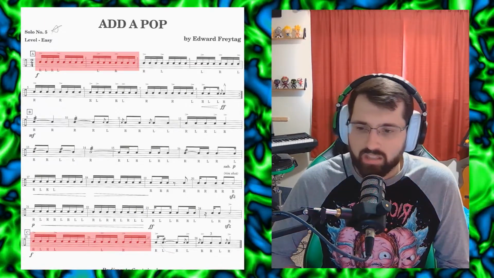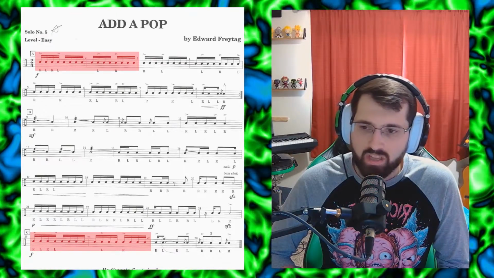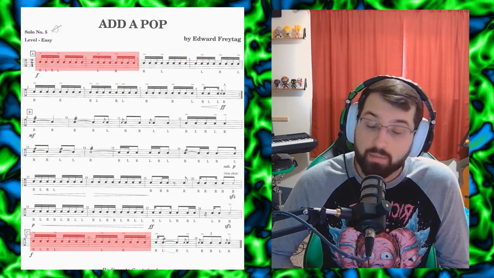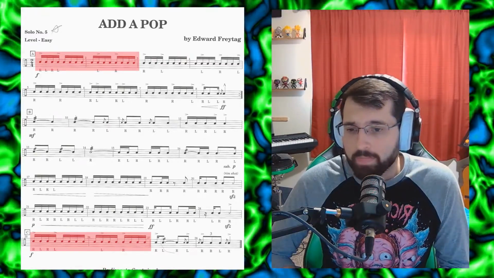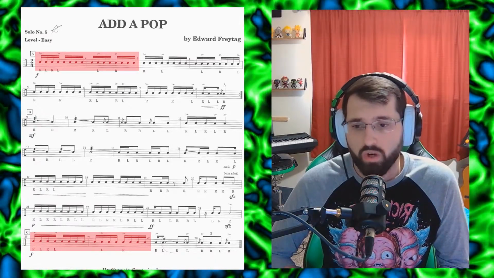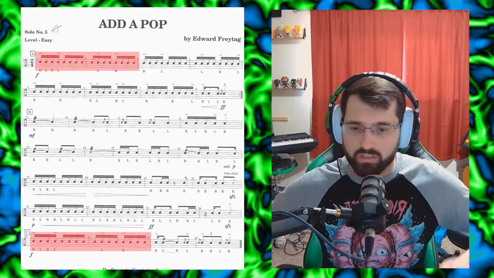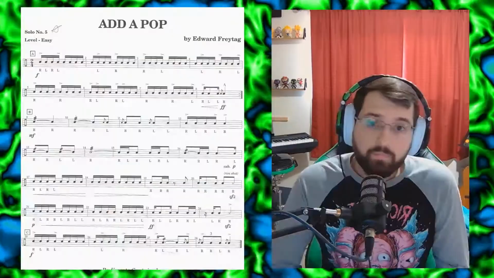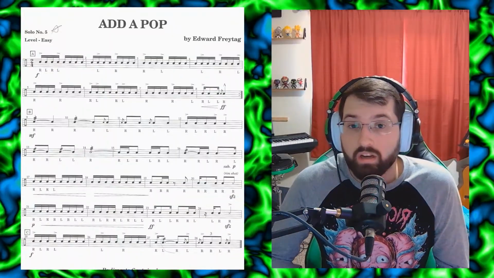You could say that letter C is a restatement of the very first line in letter A, and you could call it A prime if you wanted to. And it just has a little tag at the end to let you know that, hey, the solo's over. But other than that, that is what is immediately sticking out to me when it comes to rhythmical patterns, accent patterns, and any type of compositional patterns.